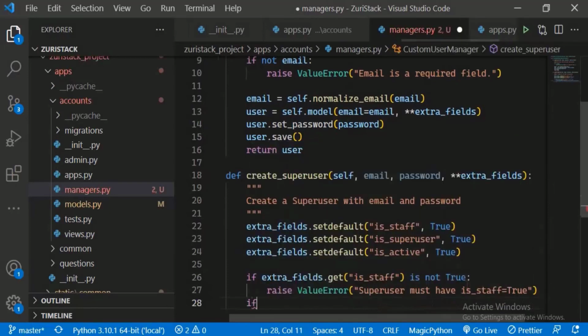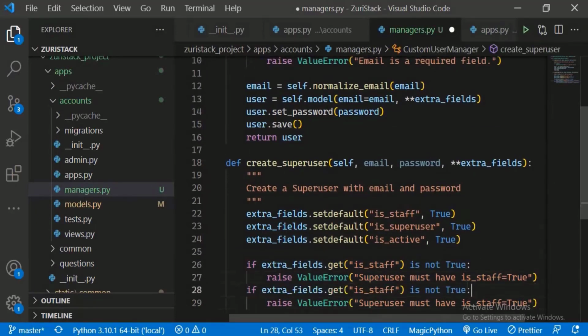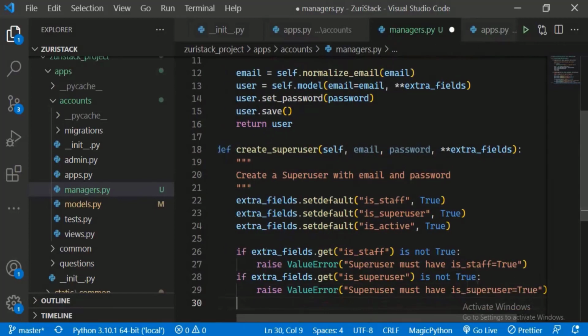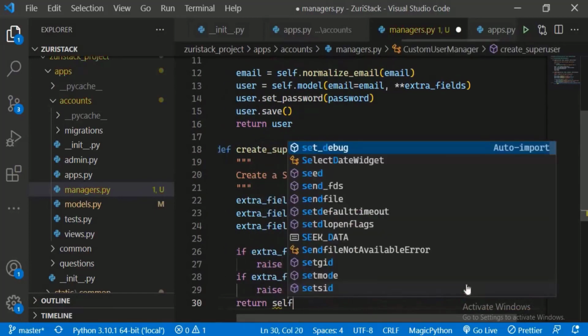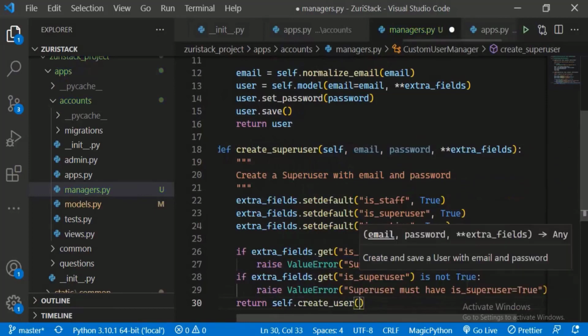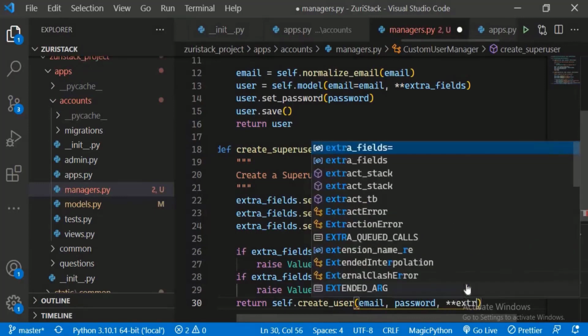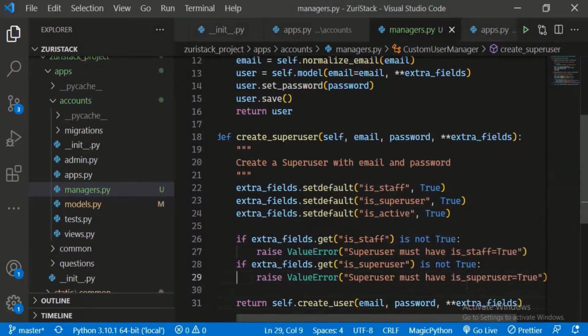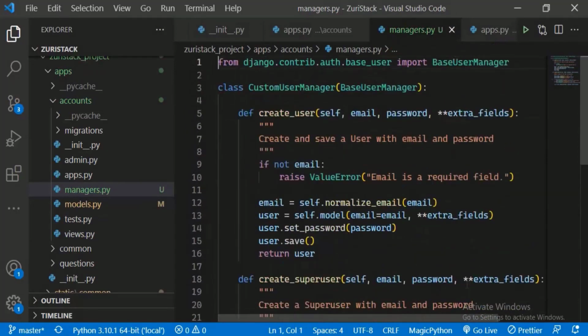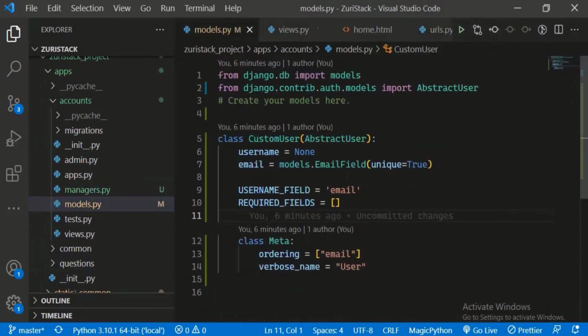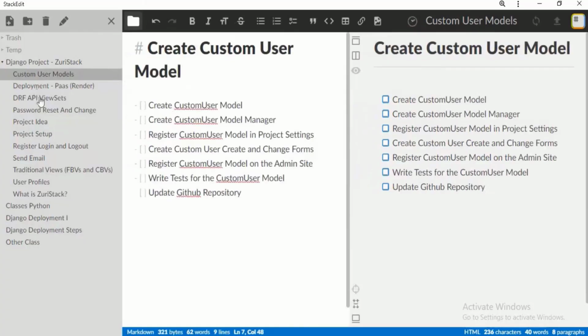Okay, same for super user field. And we're just about done. We can return self create user, email, password, and extra fields. Awesome. So that's our custom user manager for our custom user objects. Okay, and we go back to our ERD.